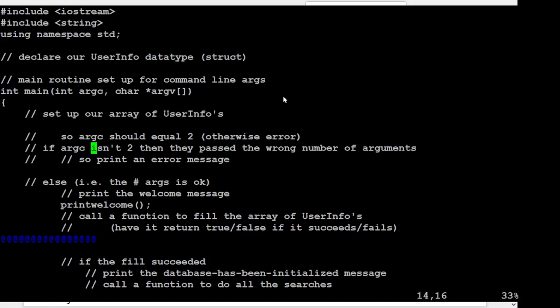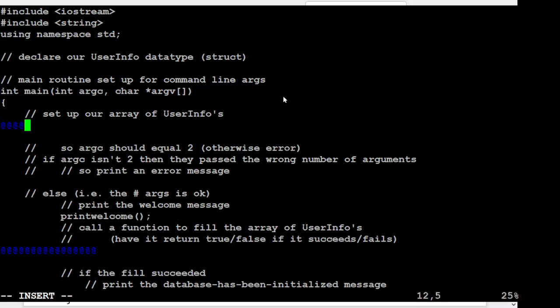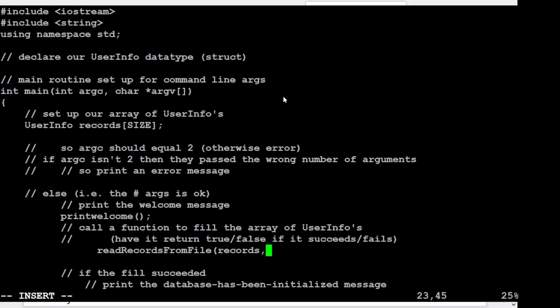So if I've gone through and set up some collection of user infos of some size, then in here, I might call something like, read the records from the file, or some such thing. And I'm going to pass it my records array. I'm going to pass it the name of the file. All right, so that should be in argv1.